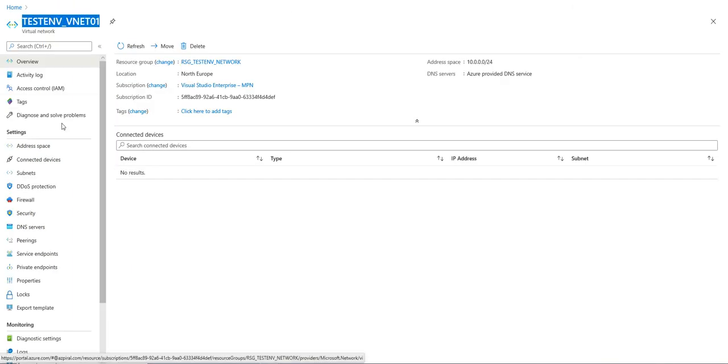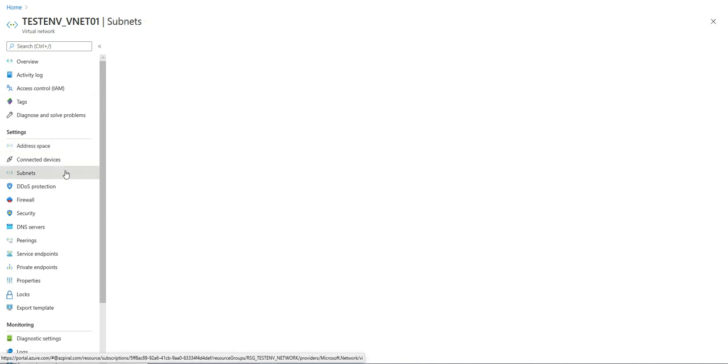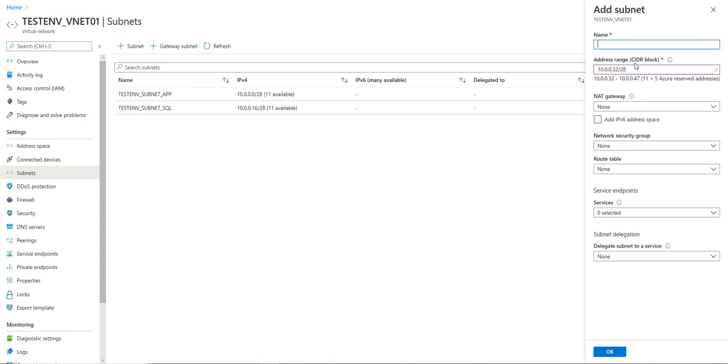So a virtual network has been created, and we can have a look at the resource. We've got no connected devices at the moment in our virtual network. If we go to address space, we'll just see the address space we gave it, and in subnets, we can see that we have the two subnets that we set up. We can add further subnets by clicking here and adding in additional subnets within the range that we have created.